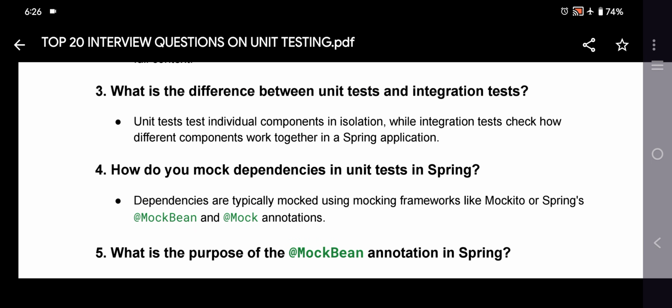How do you mock dependencies in unit tests in Spring? Dependencies are typically mocked using mocking frameworks like Mockito or Spring's @MockBean and @Mock annotations.